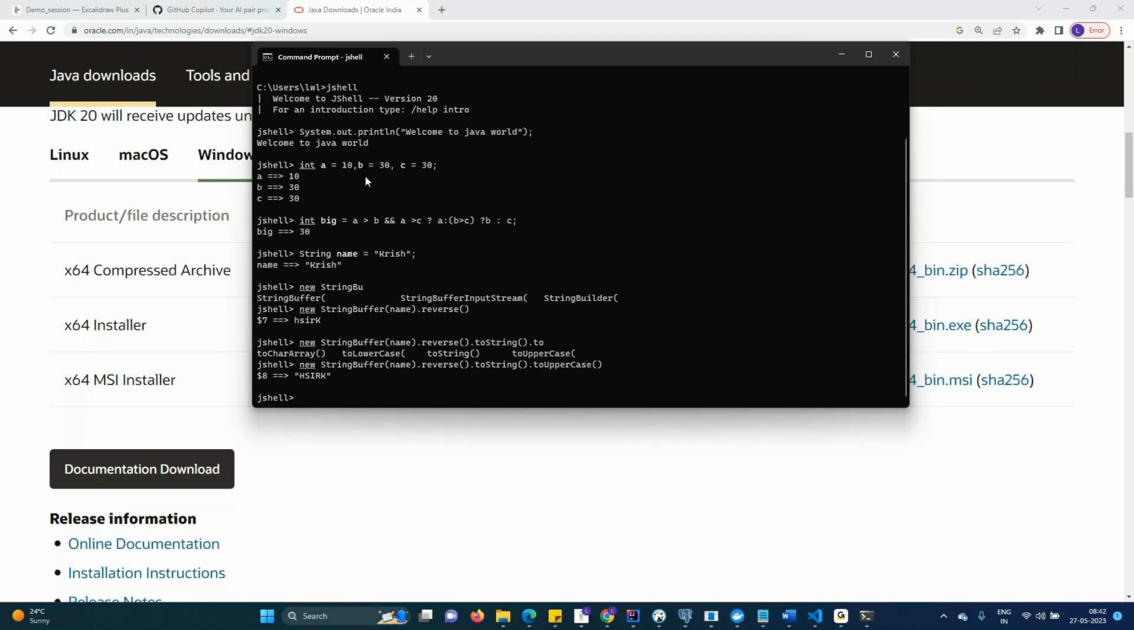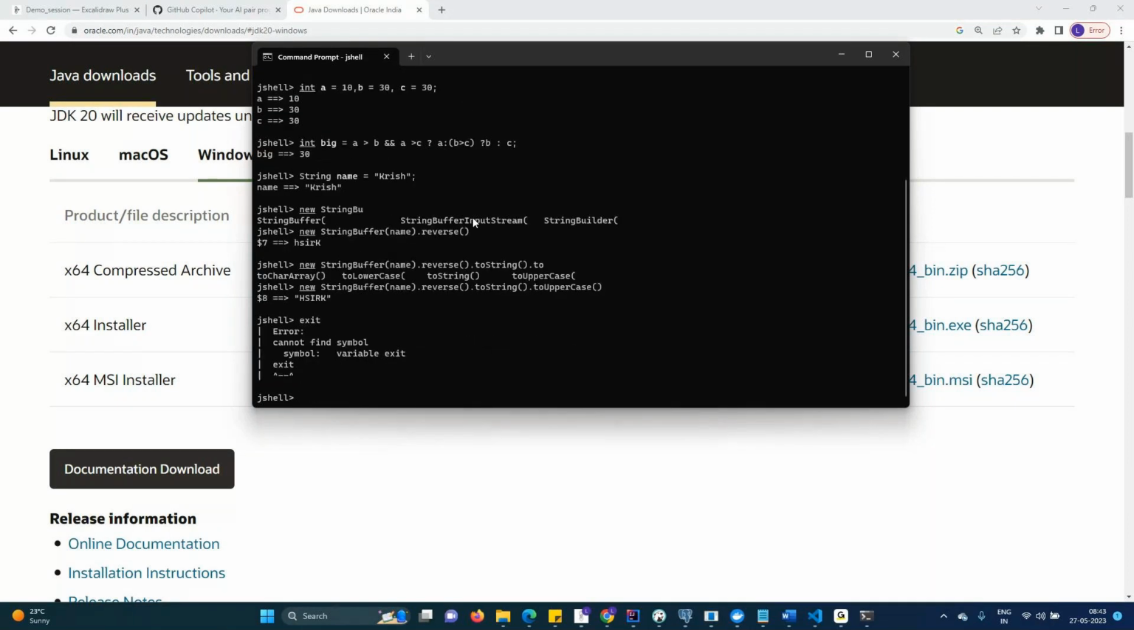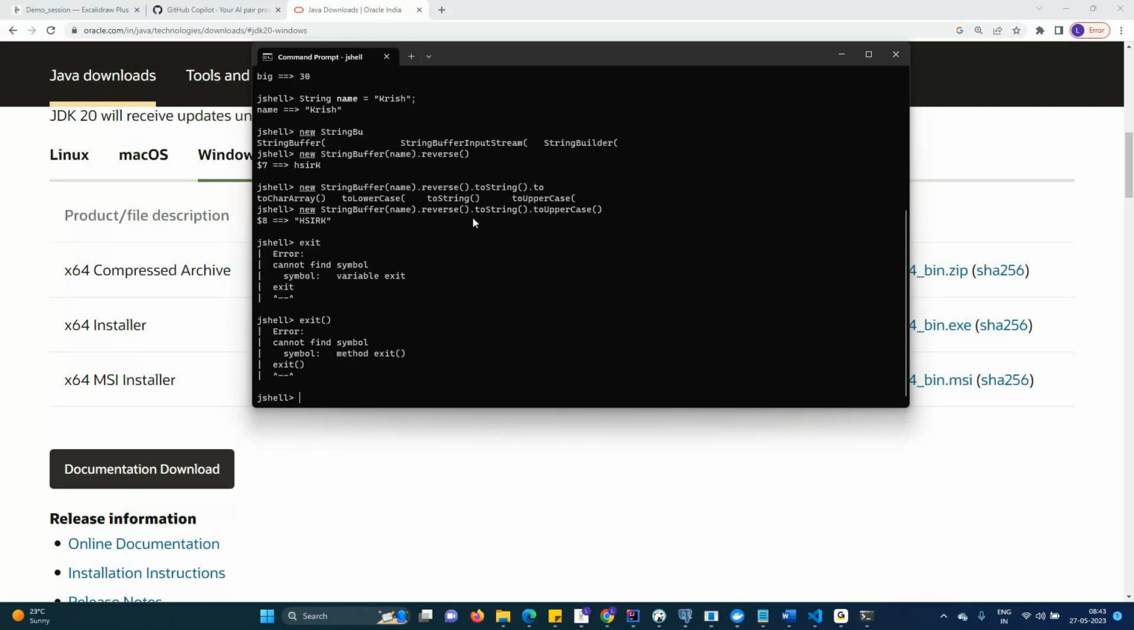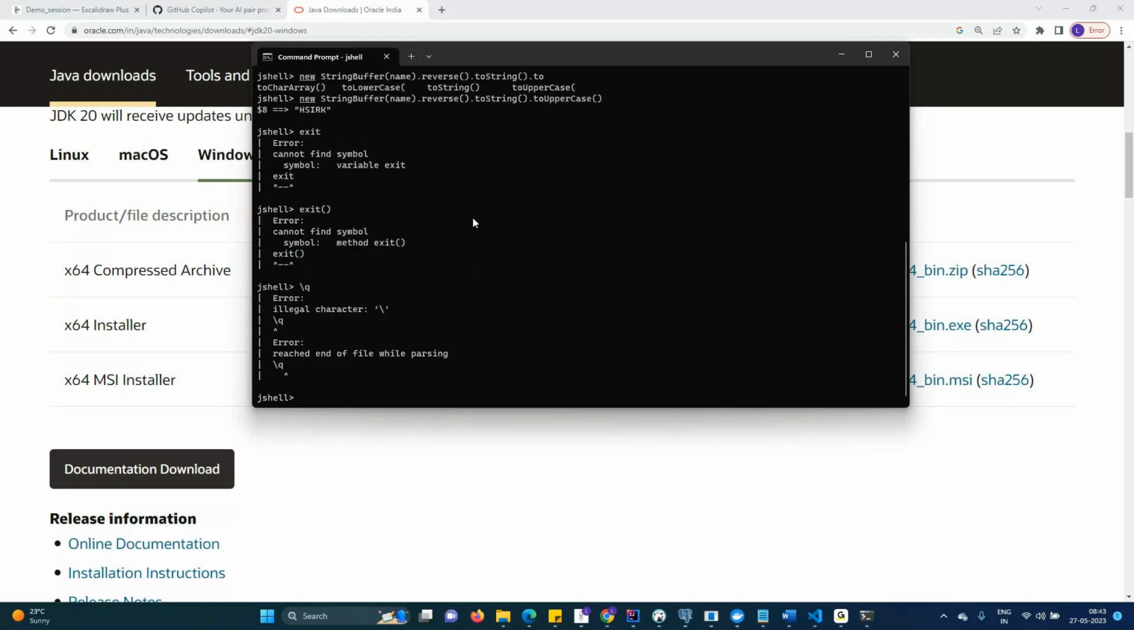I did the reverse, and now I'm confident that this is the way I can do it. Instead of working in a project and making the changes, you can quickly go to your interactive shell and clarify whatever doubts you have. So this is the way you can use the interactive shell, JShell. We can start using that here. Now we are going to exit. I don't know if it is exit or slash q.